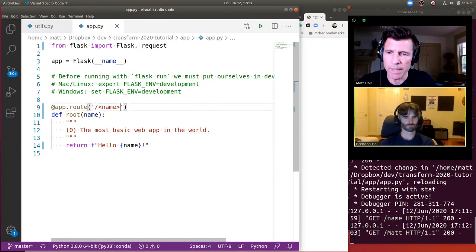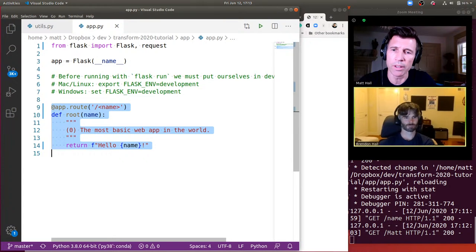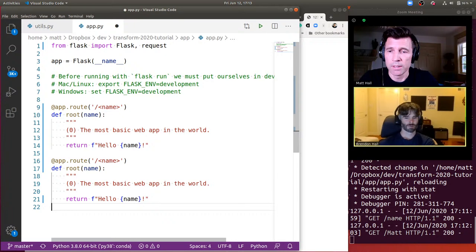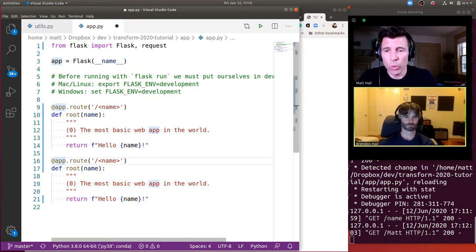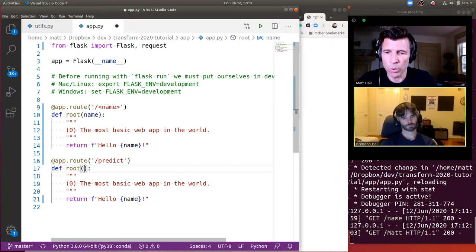Maybe I'll leave that there. Let's see what it looks like to make another endpoint or another page, if you like. So you'll notice that all we're doing is writing a function which returns a string so far. And the function has a decorator which gives the route to the endpoint that we want to serve on. So I'm going to write predict here. So we're going to go to our website slash predict. And I'm going to get rid of that because we don't need that anymore.